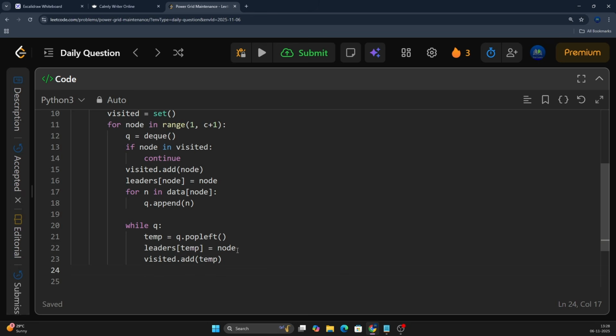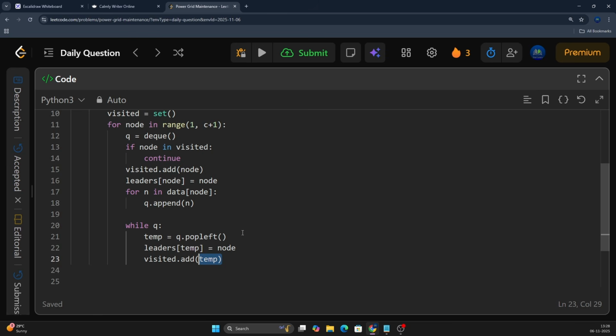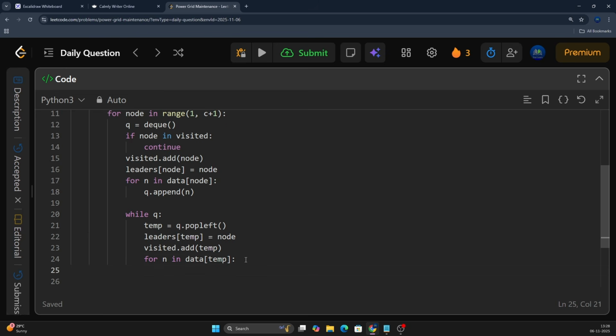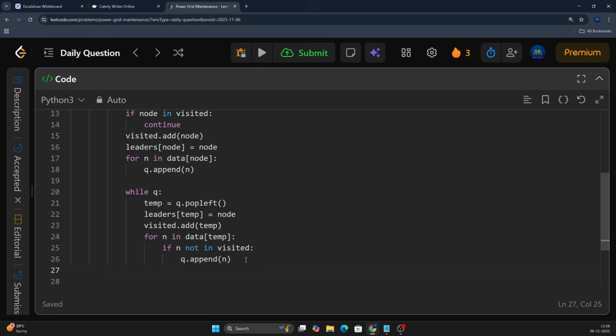Once it is done, we will also add the elements directly connected with 2. Directly connected with 2 are 1 and 3. We would add 1 and 3 back in the queue, but since 1 is already processed, we will not add it. We will only add 3. Try to see how I am solving this step by step. So now for n in data of temp, we are going to say if n is not in visited, then q.append(n). And once you have appended this, you could also say visited.add(n), because once you have added it to the queue, you have visited it as well, because later on it will be processed by the queue.